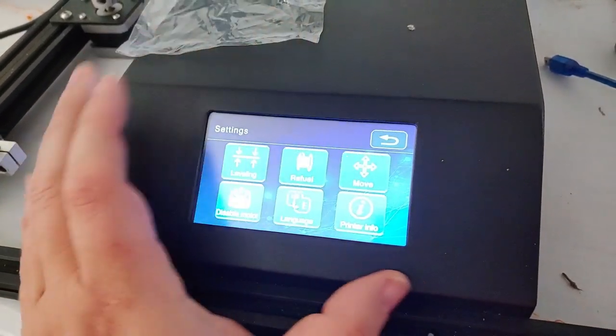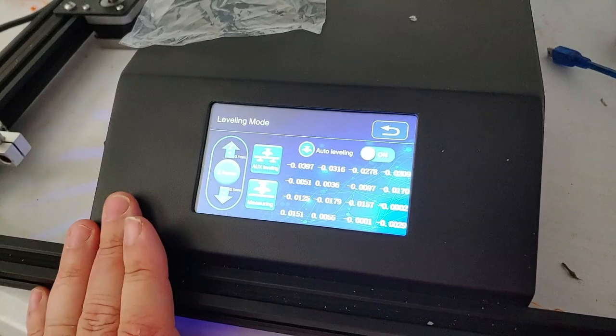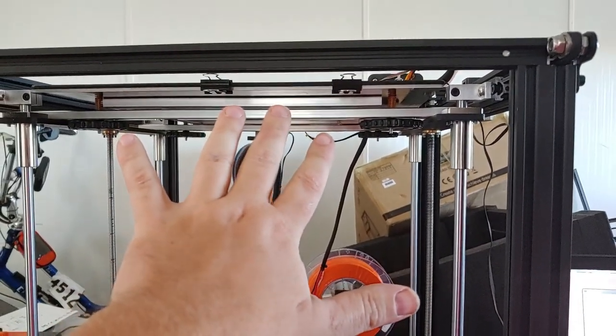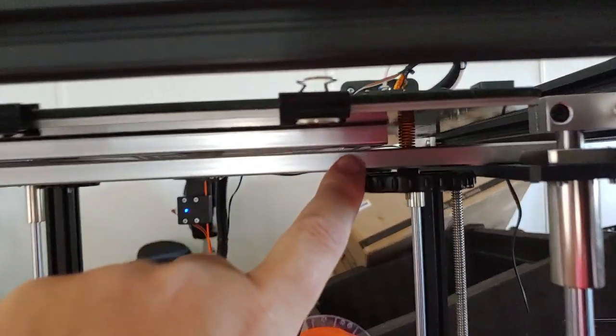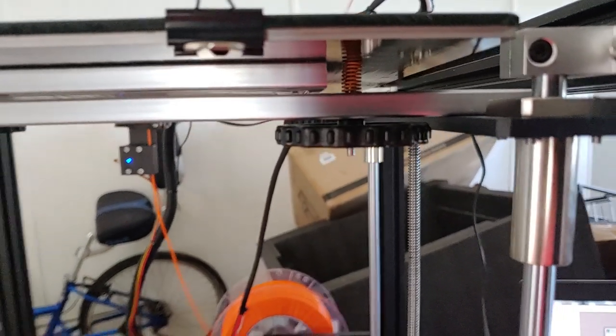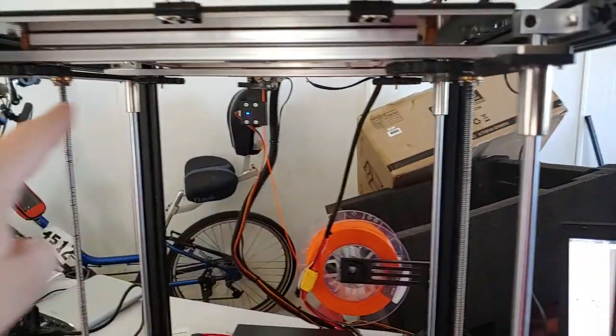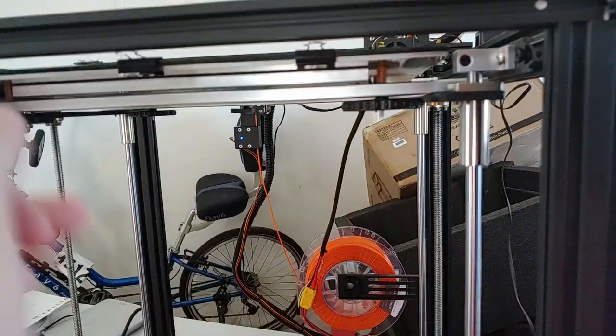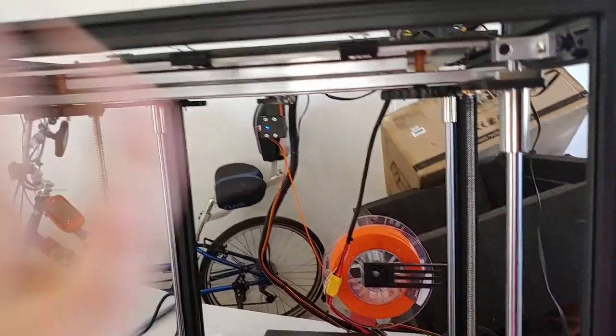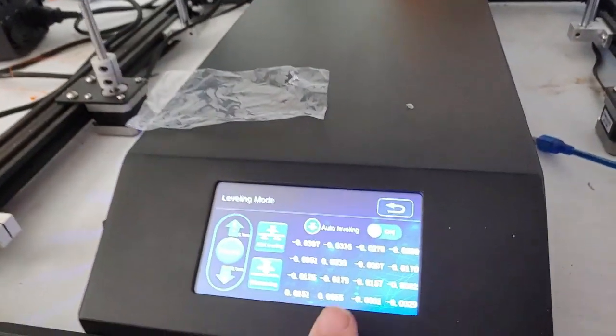So once again, you're gonna go to leveling. You're gonna first mechanically level your bed as best you can. You want these springs to be pretty compressed. The more compressed they are, the more stable this will be, okay? Make sure your gantries are level left to right. Make sure your bed is pretty close to level all the way around, because the closer you get it mechanically, the less mesh you have to create.